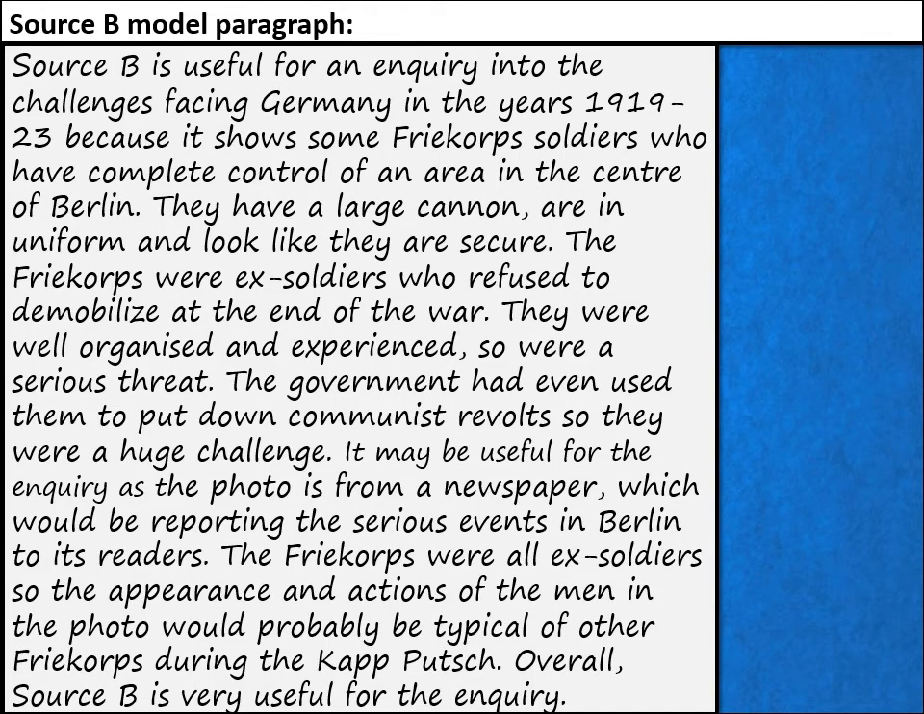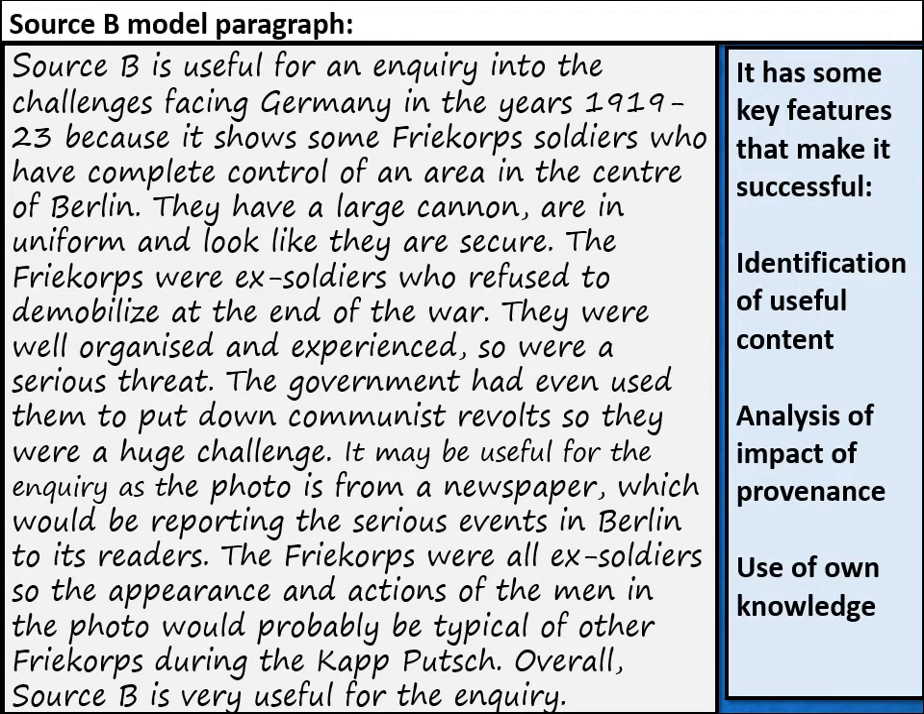So if we put that all together, the first half of our answer is going to look like this. The first half of our paragraph here is a discussion of the content of the source, and the second part is a discussion of how the provenance of the source affects its usefulness. The key features that we're trying to include here, you can see there, is the identification of useful content, the analysis of the impacts of provenance on how useful the source is, and developing that with our own knowledge.